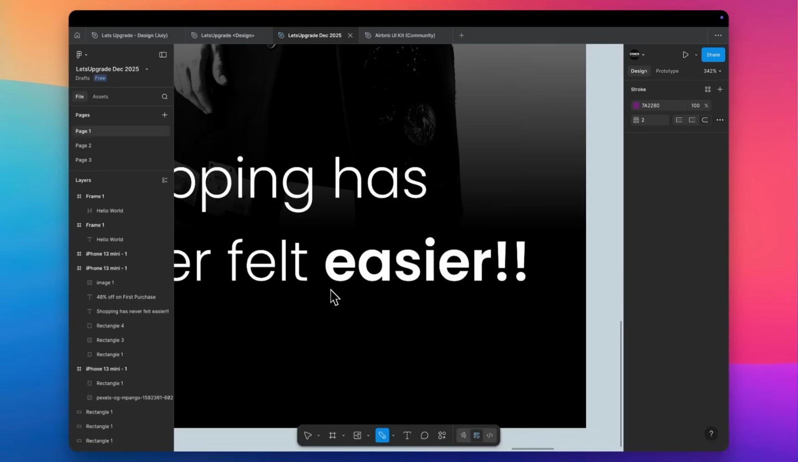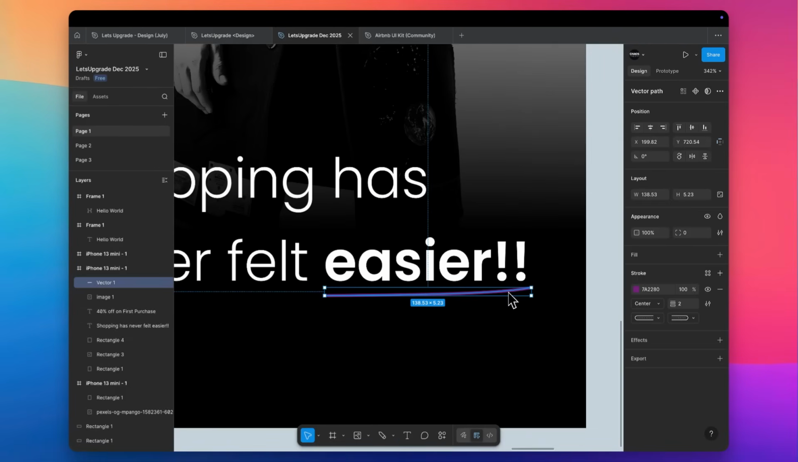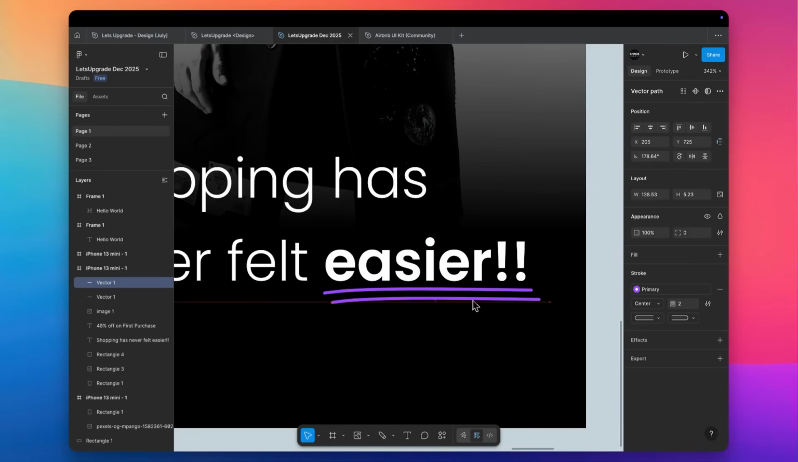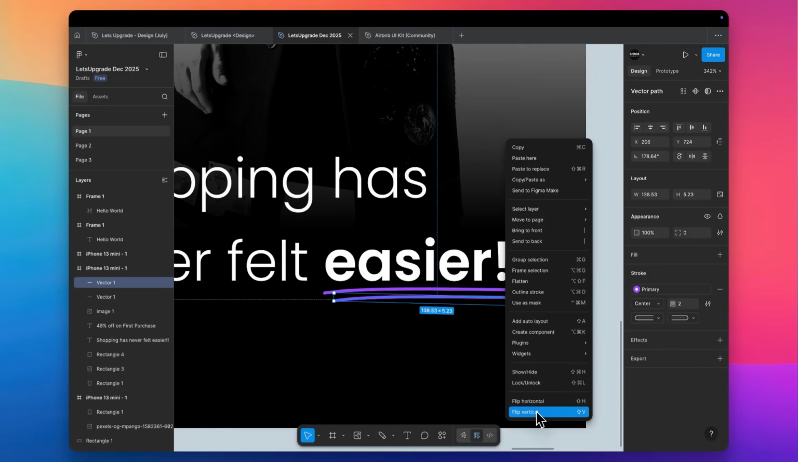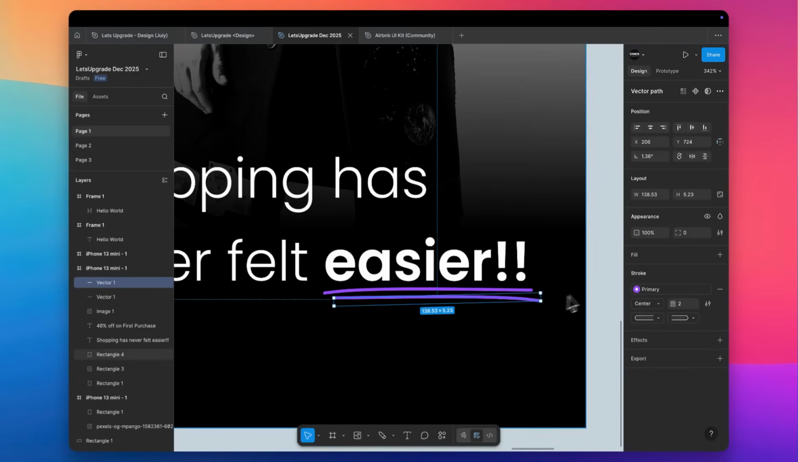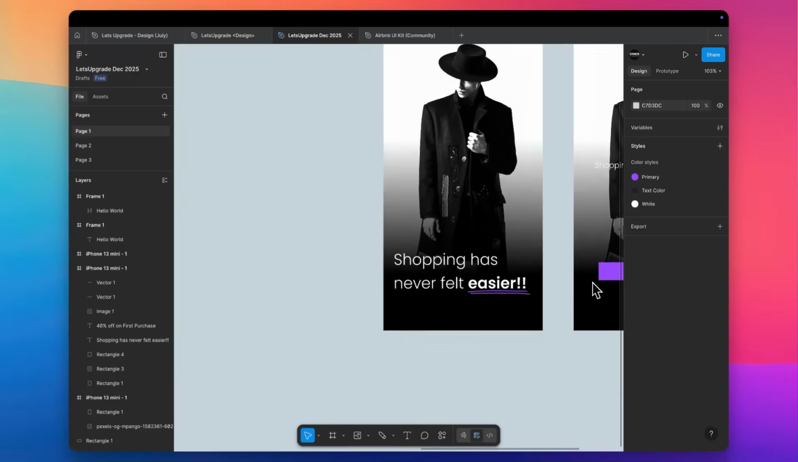hand drawn line. Okay, this is not straight, this is a little difficult. Okay, got it. Although still, it does not seem very accurately drawn, so I'm changing it to my primary color, flipping it horizontally so that it looks like these are two separate lines.